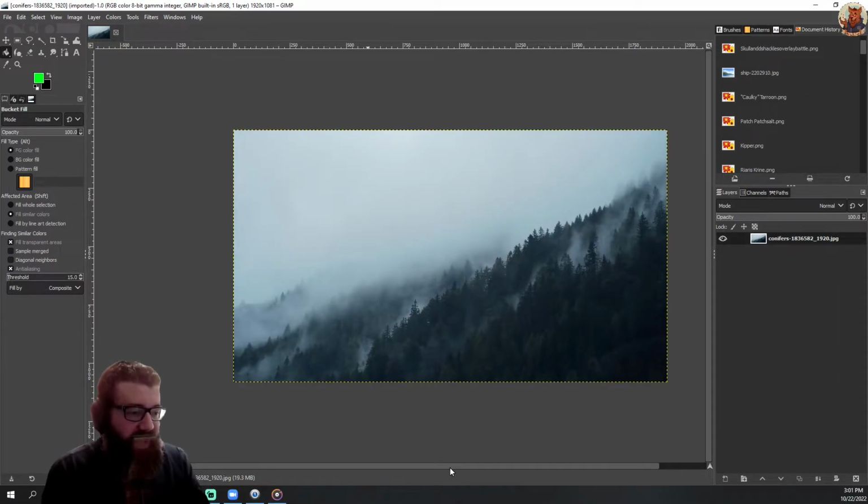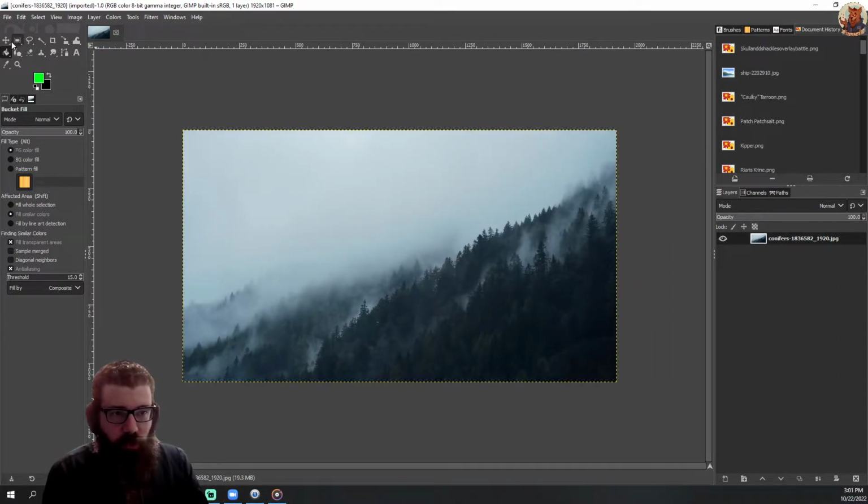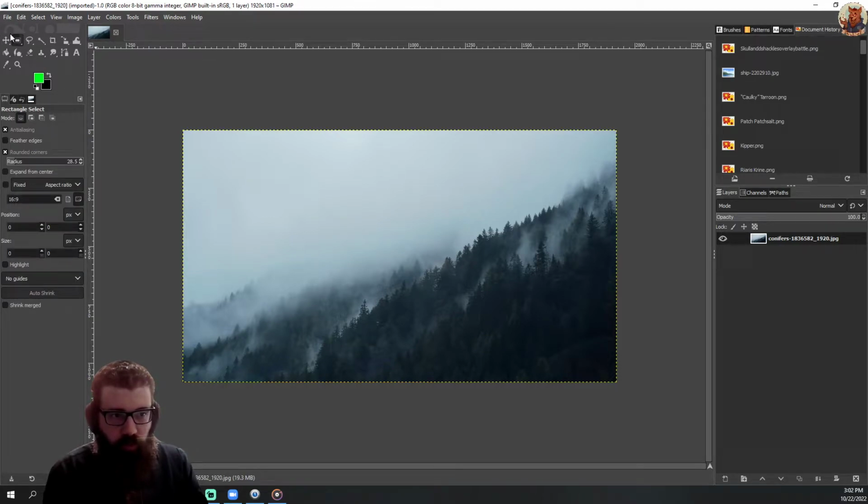But, so we've got this pulled up. So the next thing you're going to want to do is go over to the window button right here. Okay, this is your little rectangle select tool. All right. Now, once you have that selected, you want to make a new layer.